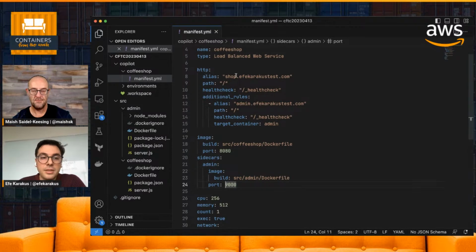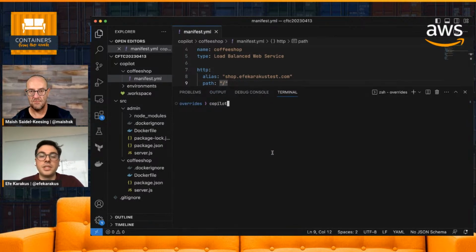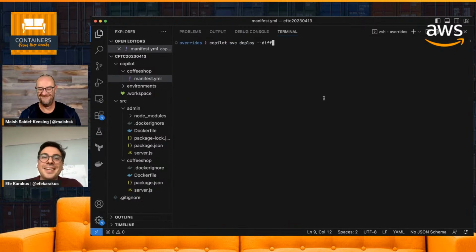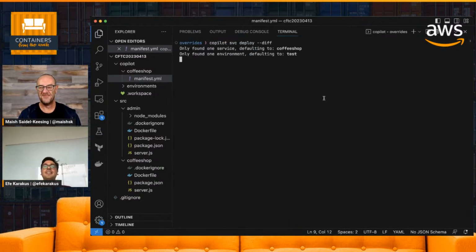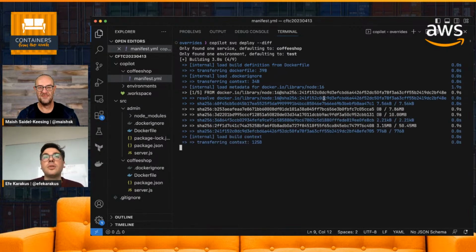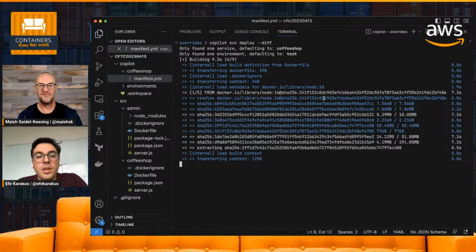So after I make this modification, I can go to Copilot, and just like before, there's no modification over here, but I can type the Copilot service deploy command, and I'm going to use this new feature again, --diff. It's my favorite feature of 1.27. So if I type this, I can see what are the changes that Copilot is going to make to CloudFormation before deploying this new architecture.